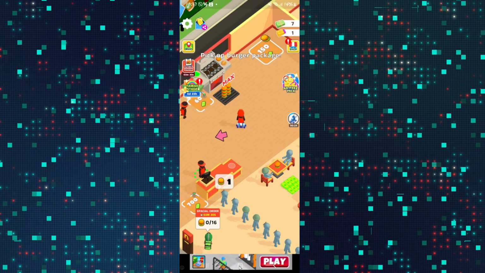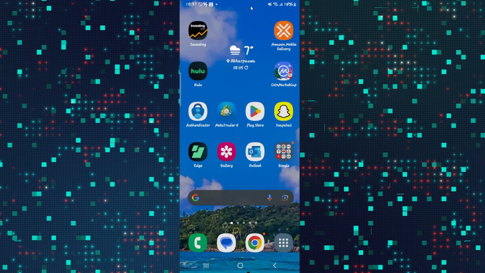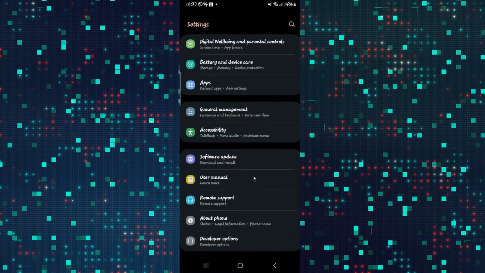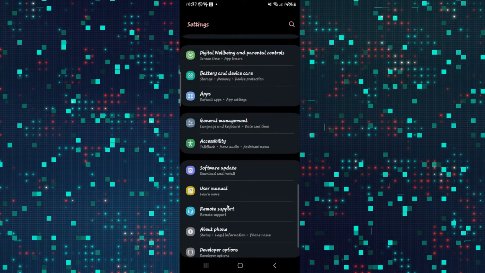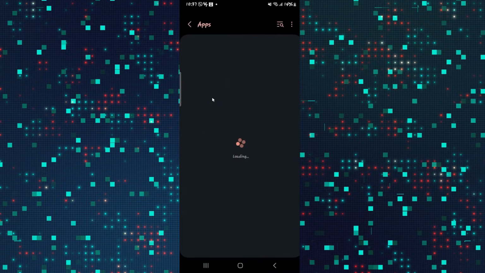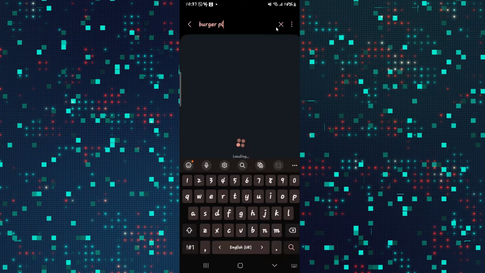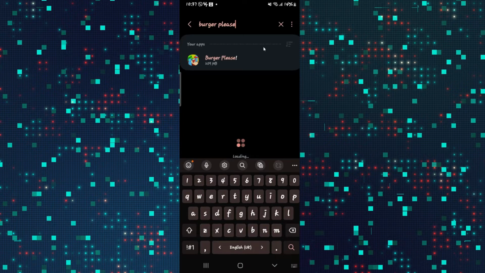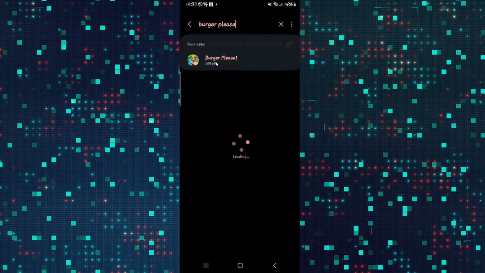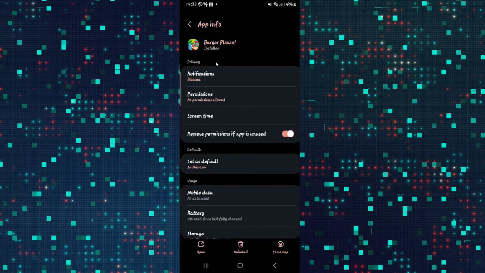So in order to do this, you will need to open up your phone settings first. So open up your phone settings, and now from the settings page, scroll down and tap on apps. Now from the application page, you can tap on the search box and then type in and search for the Burger Please game. Once you find the game, go ahead and tap on it, and now you will be taken into the application info page.